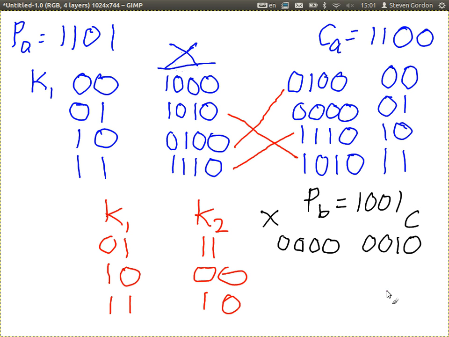So this step is easier. Just take PB and apply the double cipher using this pair. So PB encrypted with 01 gives 0000, and now encrypt this 0000 with 11 and you get 0010. So this is the value of X, the intermediate value. This is the final value of C. Does this match the expected value?